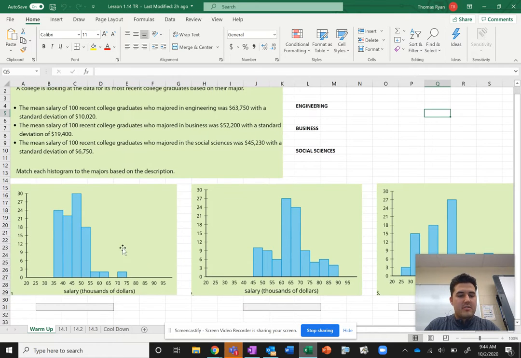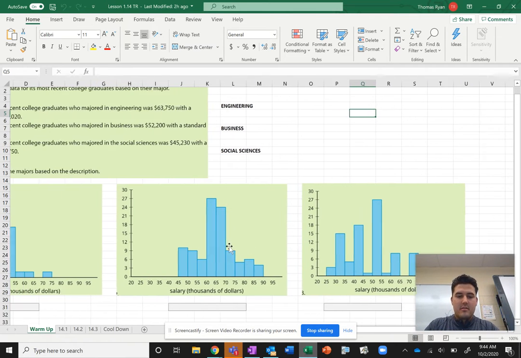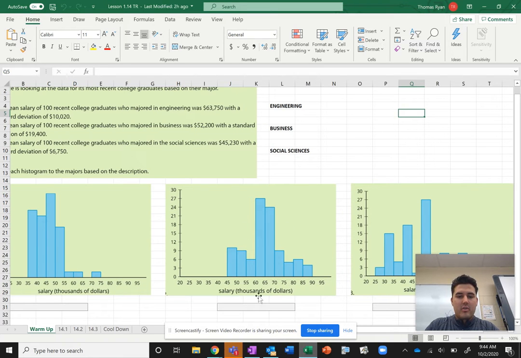If we look at this first histogram down here, there's no way that the mean could be over here around 60-some thousand, right? It's all bunched up around like 45. And if we go over to the last one, right? Again, we know the mean is going to be where most of the data is kind of clustered around. So if we look at the middle one here, we got most of our data right around that 60 to 65 with a lot of the data squished into that area. So we're going to go ahead and say this one would be engineering.